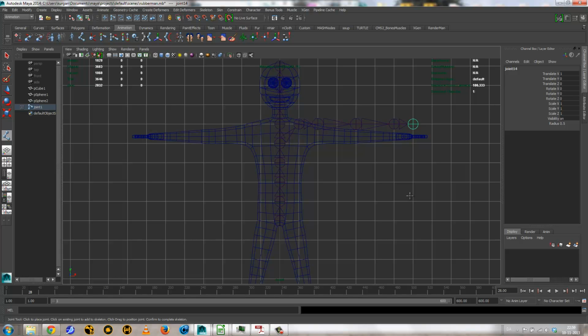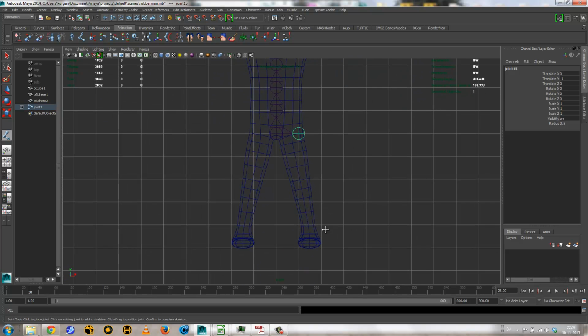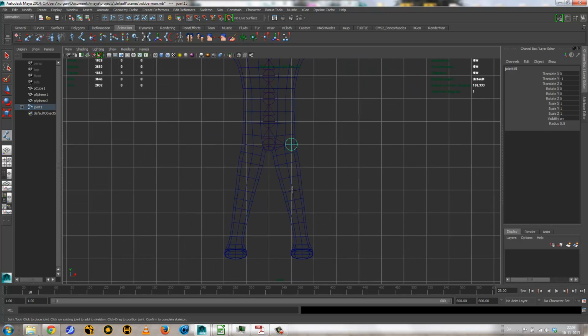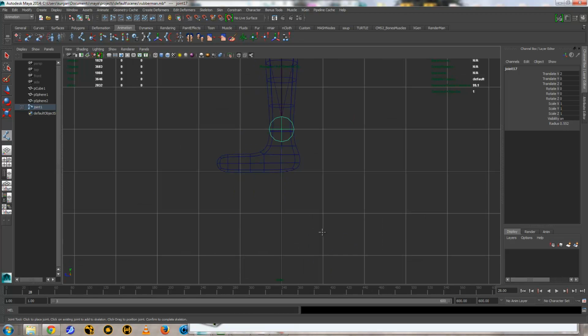I'll back up, go back here, and then I'm going to create a joint here, and another joint here, and another joint there. Pop over to right view, and then add these two joints here. That will be the ball and the toes.